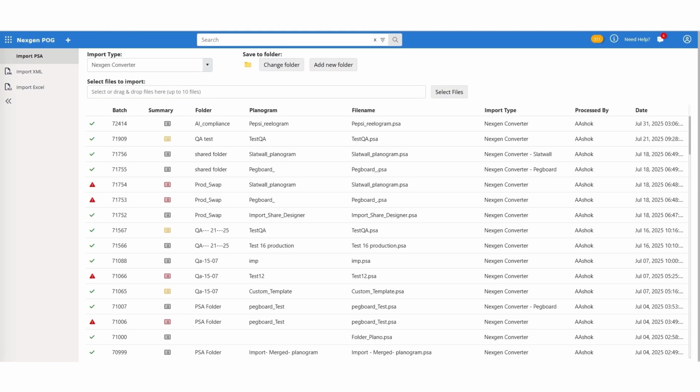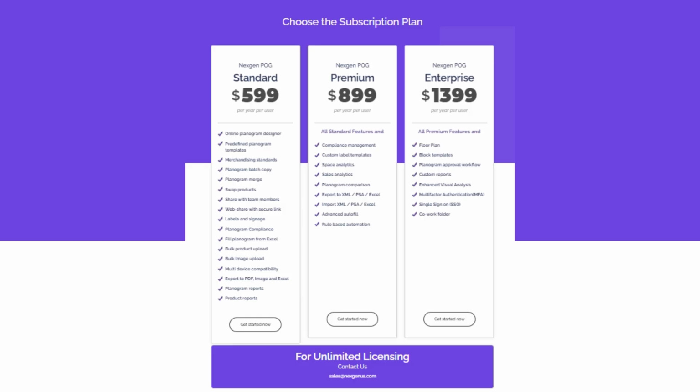Nexgen POG allows the user to import the planogram files created on other systems. Subscribe now will open a window where the subscription plan is showed. There are 3 subscription plans for Nexgen POG. Nexgen POG Standard, Nexgen POG Premium and Nexgen POG Enterprise.